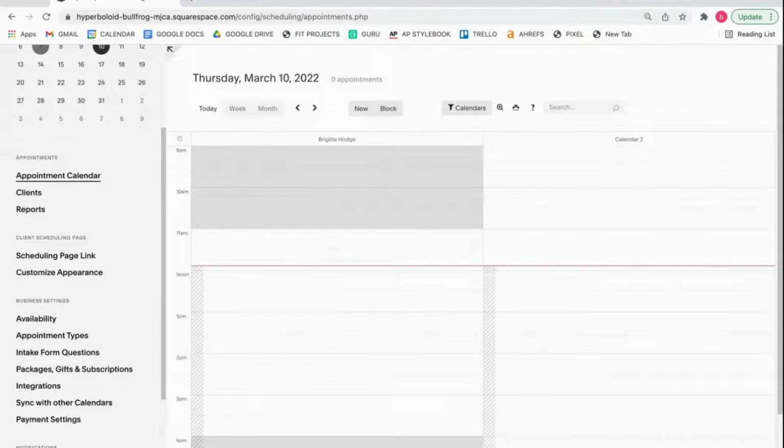So now that you have your calendar all set up with your availability and scheduling limits, it's time to move on to the next step, which is creating your different appointment types.